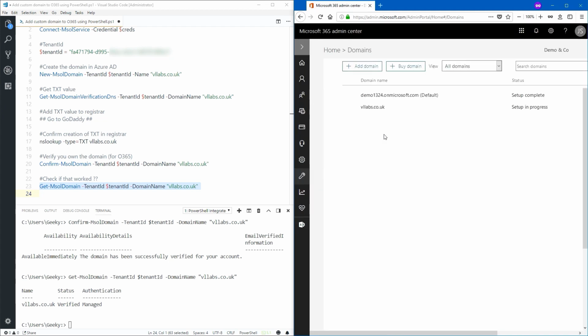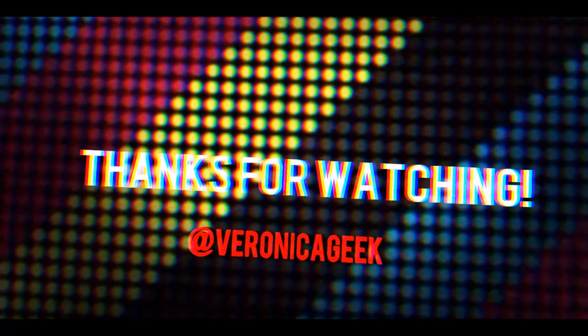I'm going to refresh the Office 365 page, but this should not change. The domain has been added successfully, but even if you see setup in progress, this is because I've only verified the domain. I haven't configured this domain for my email addresses, for instance. So this is how you can add a custom domain in Office 365 using PowerShell.